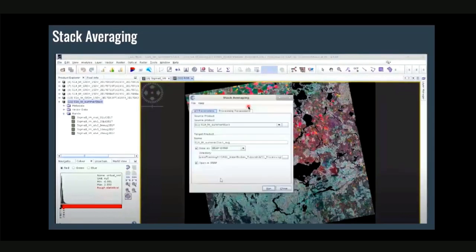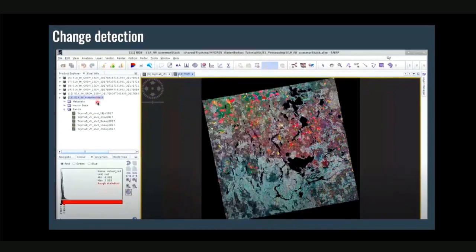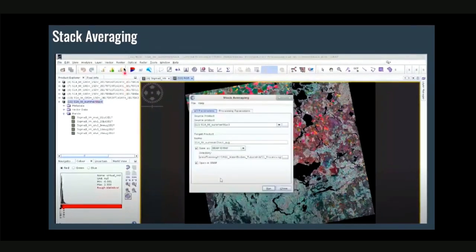All right, so now we have to do the stack averaging so that we can get a single product out of all the other 5 that we have co-registered. The stack averaging, yes, it will be in raster, so you can check it, or it's in radar. I forgot which option it was, but it's in radar, I guess.